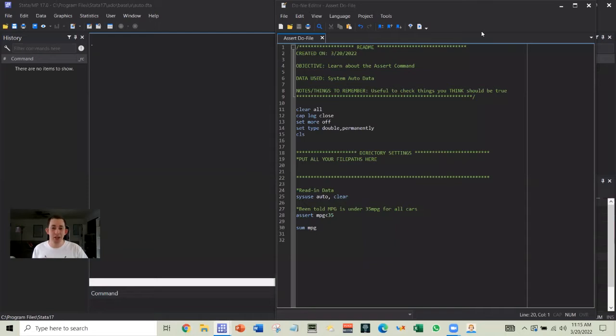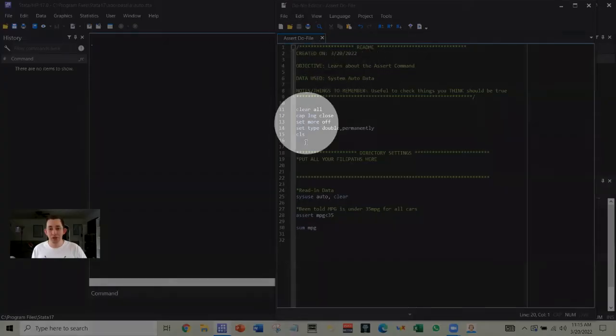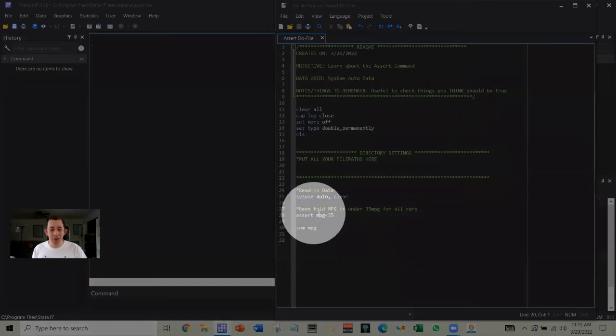Today we're talking about the assert command. So without any further ado, let's go ahead and get into it. So I've set up this do file. This do file is very similar to do files we've used on previous videos. And we're going to be really focused on this assert part right in here.